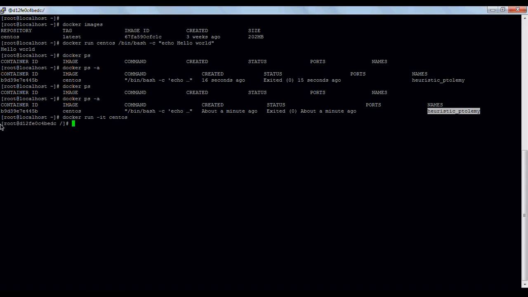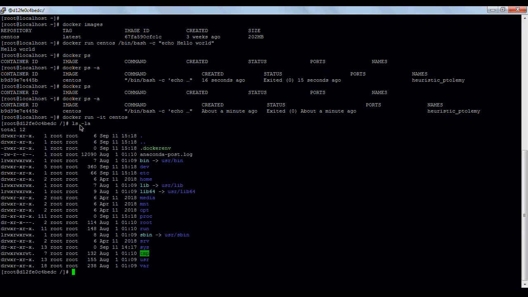If I do so, if you see this, now I'm not on my local host, I'm inside the container. So if I do ls -la, it will show everything that is there inside the container. Now I'm inside the container. I'm not on the host. I've logged in inside the container. Okay.